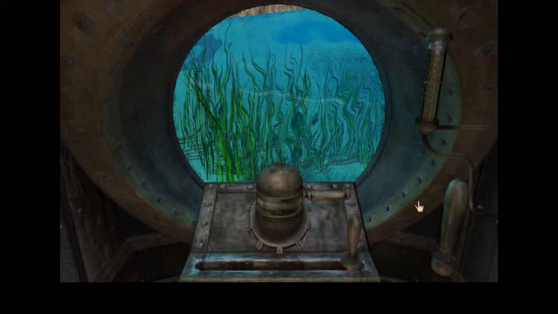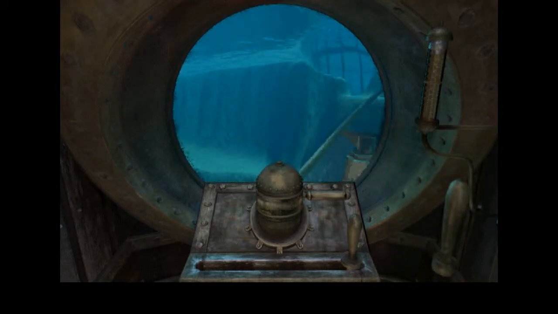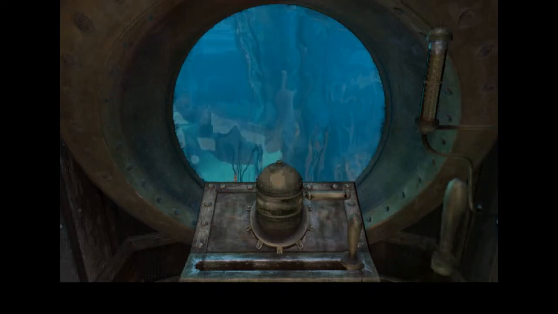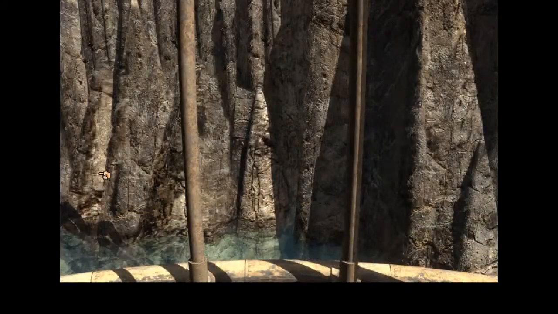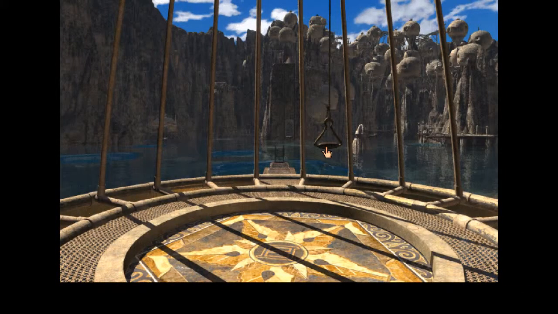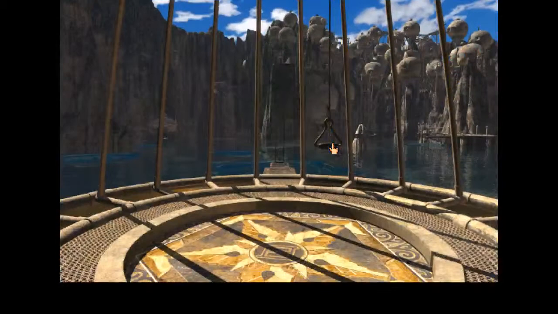Alright, down in the sub again. And click. And click. That should take us right back to this thing. So, you'll notice that there's this little thing here. If I pull it, this thing comes down. Gee, that looks familiar.